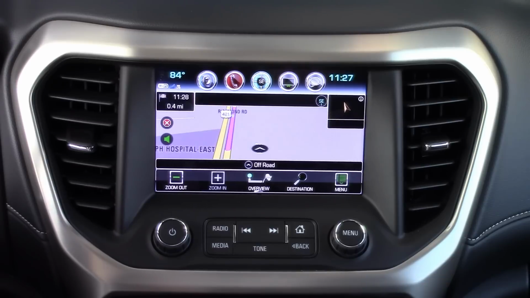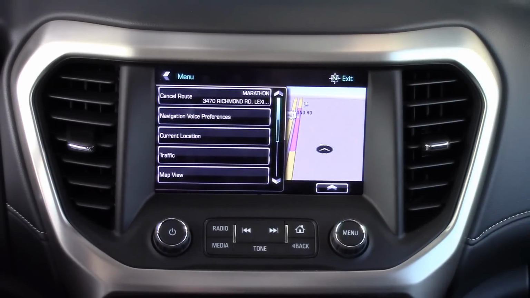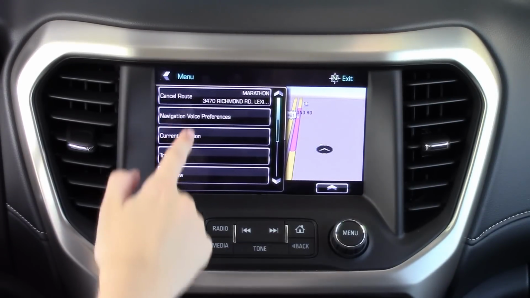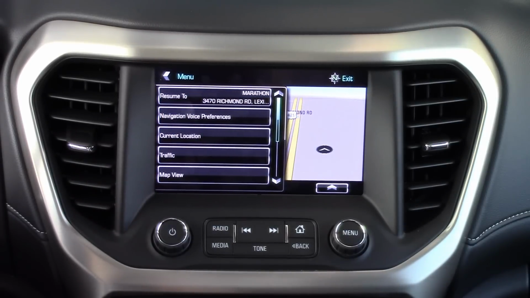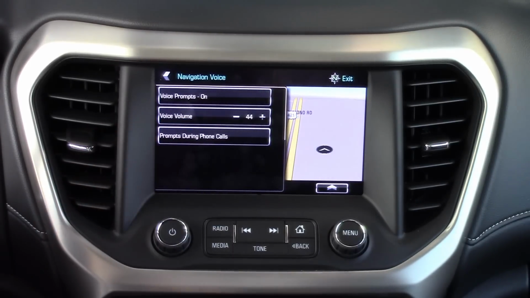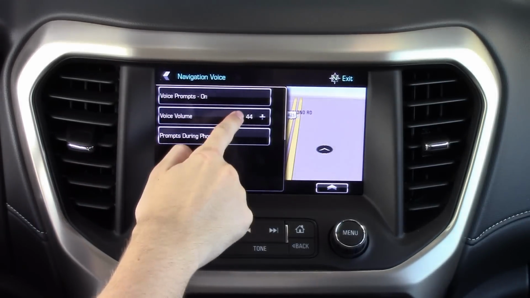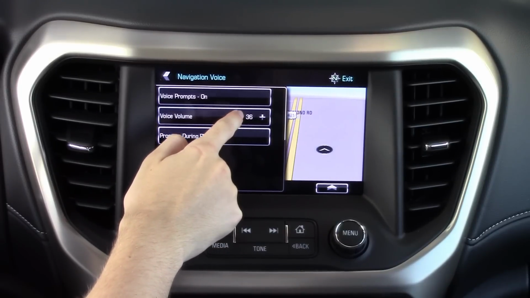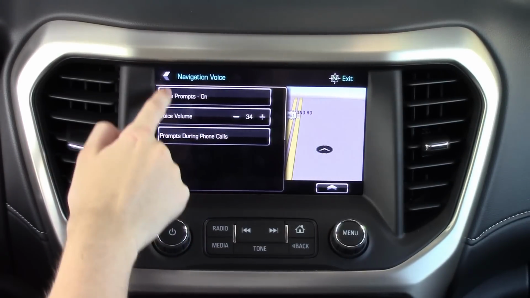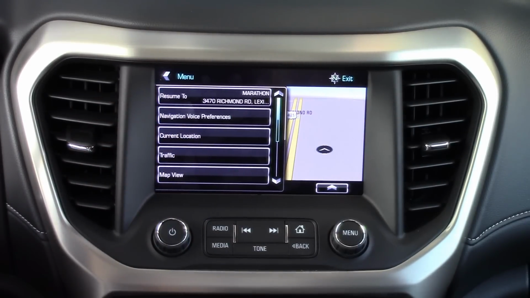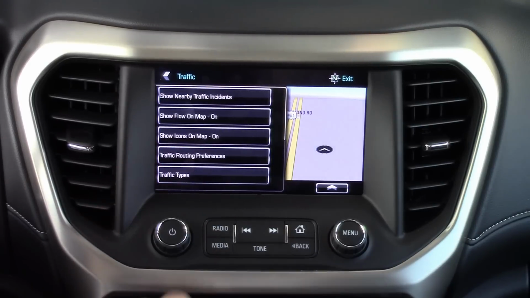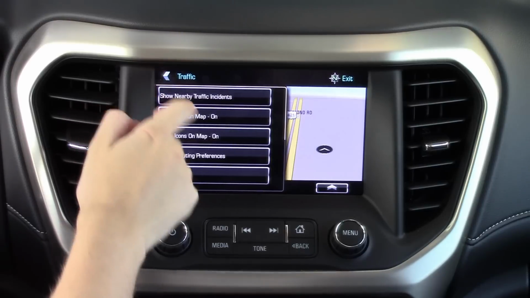The menu button in the corner will bring up lots of navigation options. You can cancel or resume destinations, or even adjust the voice volume. In the traffic settings, you can show nearby accidents and set preferences for the guidance.